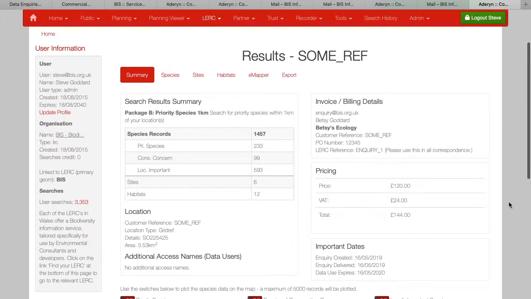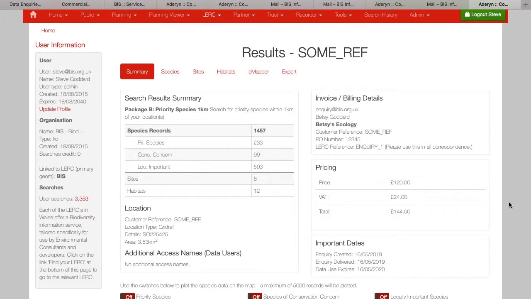Rather than cover them in this video, we'll do a second screencast detailing this results page and the ways that you can view your data and also export it.